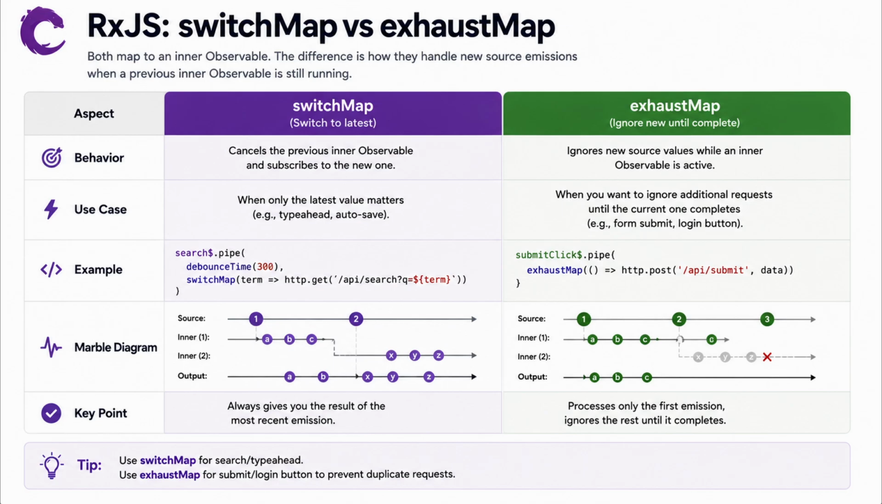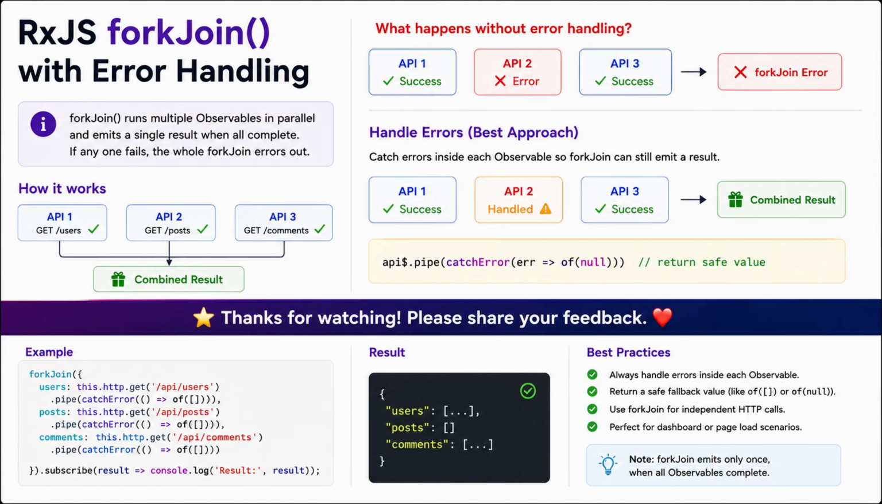Let's suppose you have to call 5 APIs at a time. Okay, 5 pages, and you want the responses of all of them in one place. Which operator will you use? I will use forkJoin. It will give you a single response for all of them.